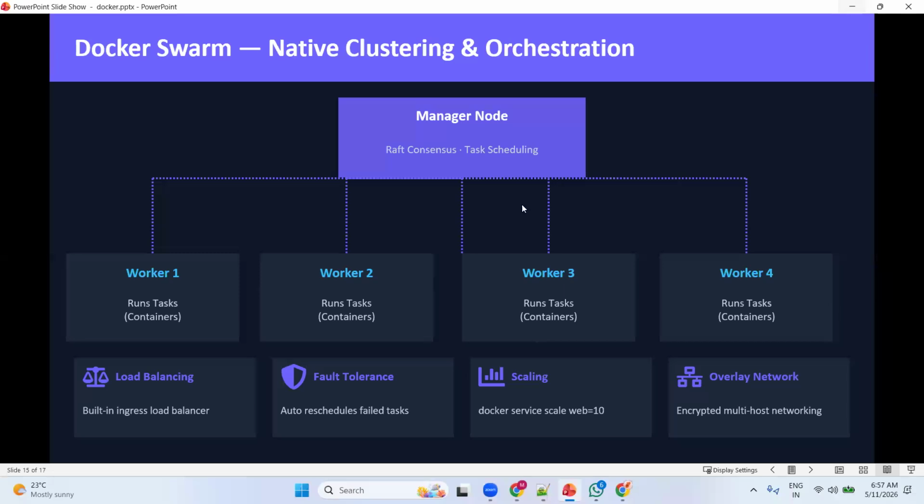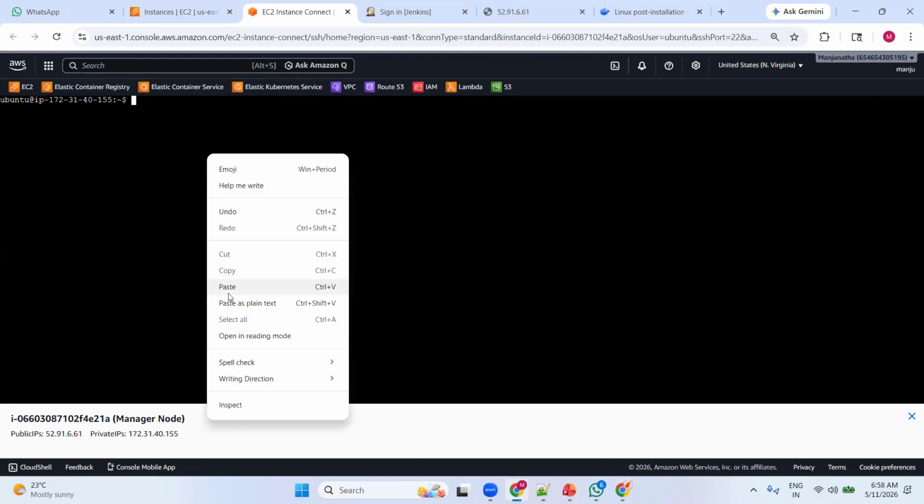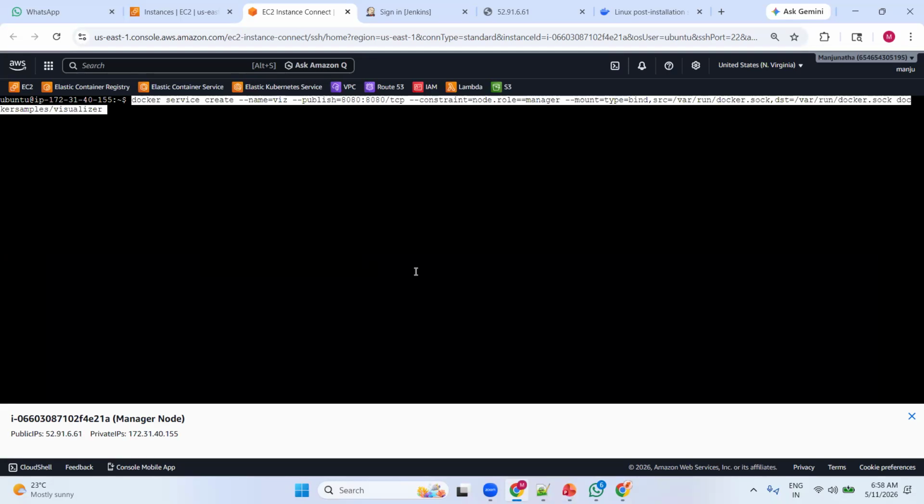If you want to see it in the graphical user interface, there is a swarm visualization. We can call it a fancy tool, which shows it in a visualized, graphical user interface. It shows all the containers and where they are running. Now let me create the Docker Swarm service. Okay, this is also the same thing.